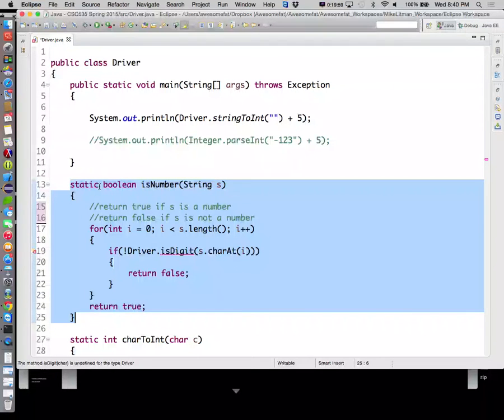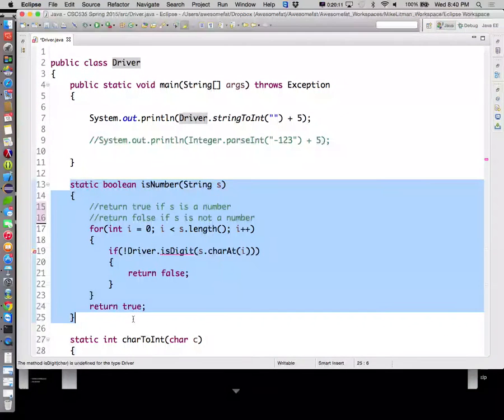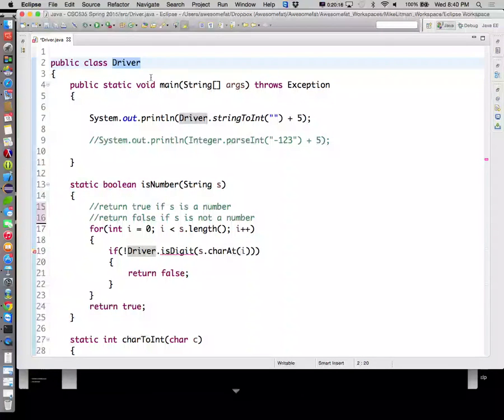How do we call class methods? Using the name of the class in which the method was defined. So we call it by saying driver dot whatever. That's the name of the class in which our method was defined. Okay, class name here is driver. So we call the method using driver dot. That's what I mean by called using the name of the class in which the method was defined.